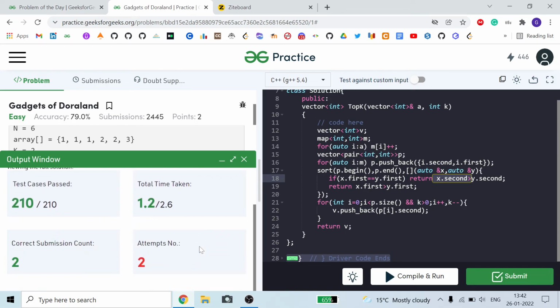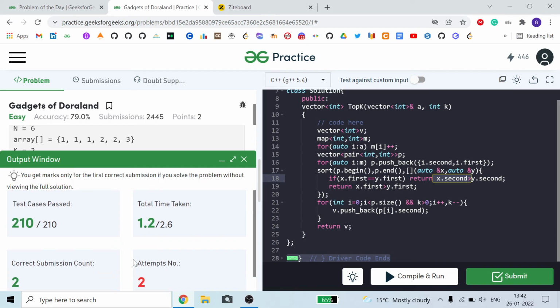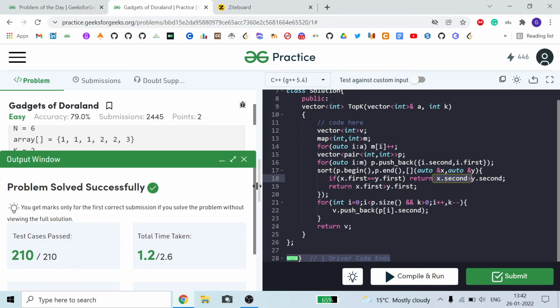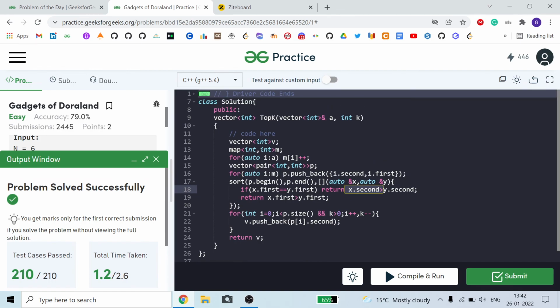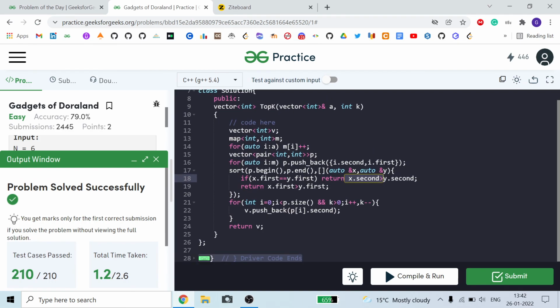So as you can see, all 210 cases are passed, and the time taken is also not very high, just 1 second. I have already submitted it, that's why it is showing 2 attempts. So guys, this is the solution of this problem. This is an easy problem. Just try to understand it. If you don't understand, then just try to dry run it. And if you have any doubt, then just comment, and I will reply and try my best to explain to you.